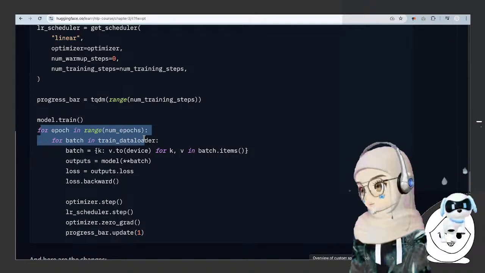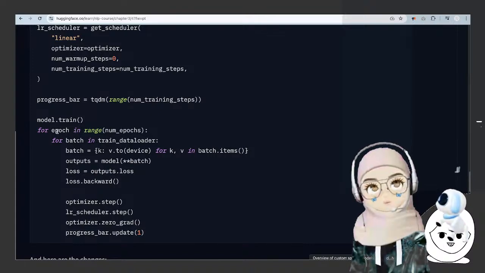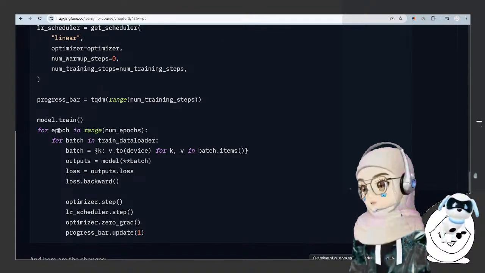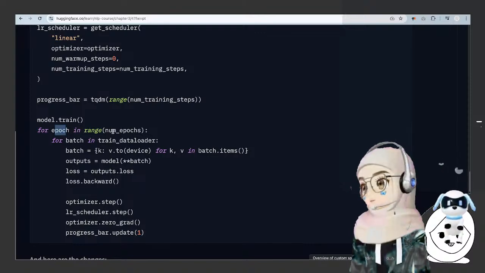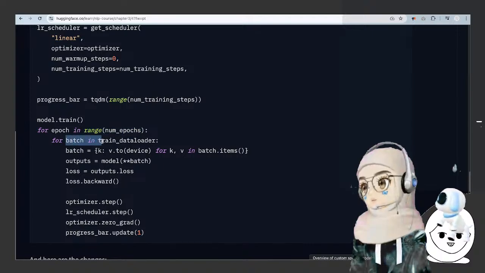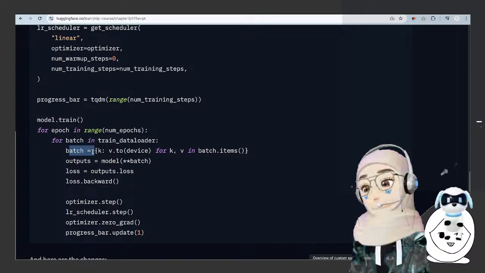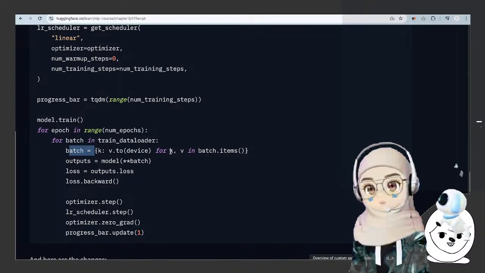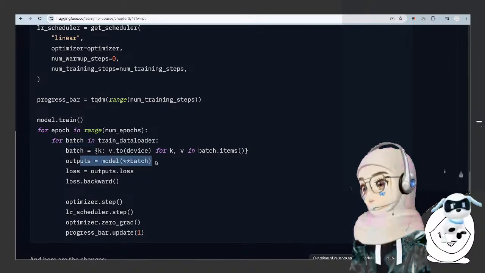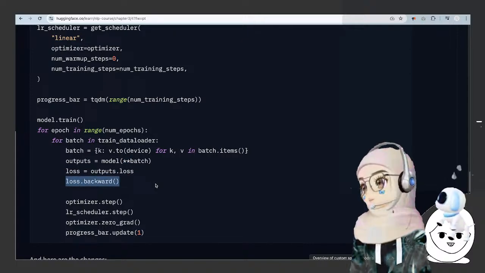Then inside the loop, model.train. For each epoch in the range of number of epochs, and then for each batch in our data loader, the batch being the things that we saw. We're looking at the output of the model given that batch with all the things. We have a loss, and then we say loss backward.